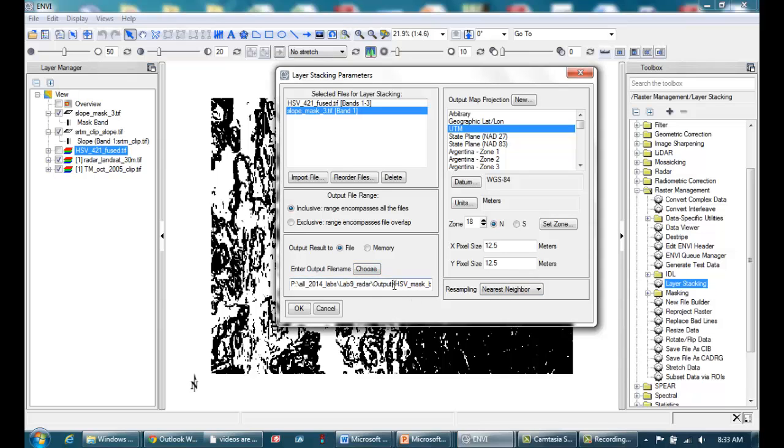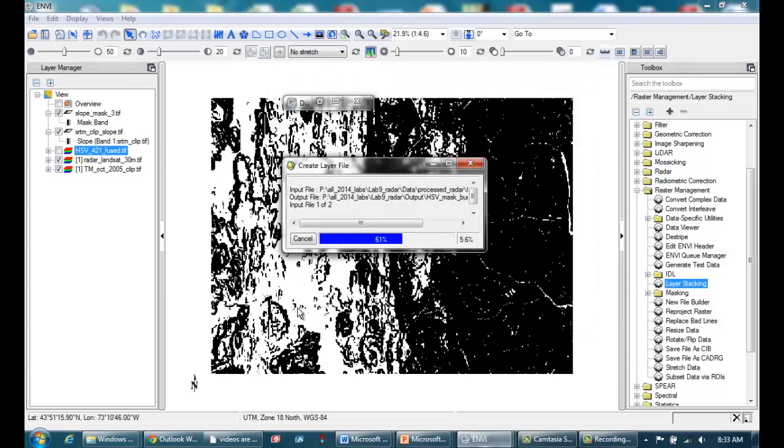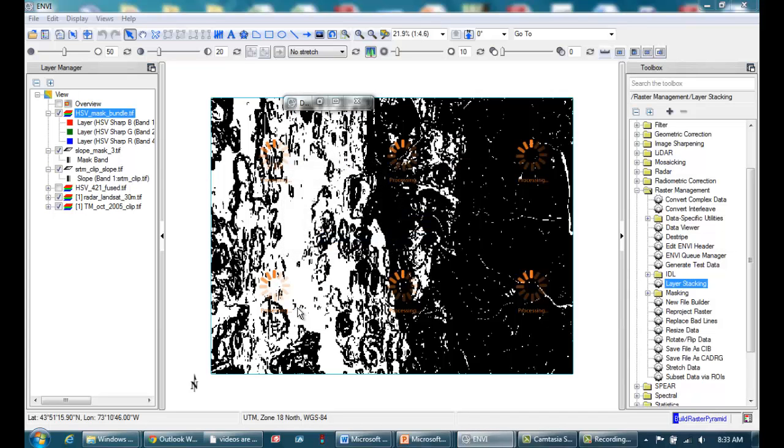So I've called my file HSV mask bundle. Just to remind myself, this is going to be a multi-band raster that has both the HSV and the mask raster in it. And I'll hit OK. So what's nice here, it's doing the resampling.